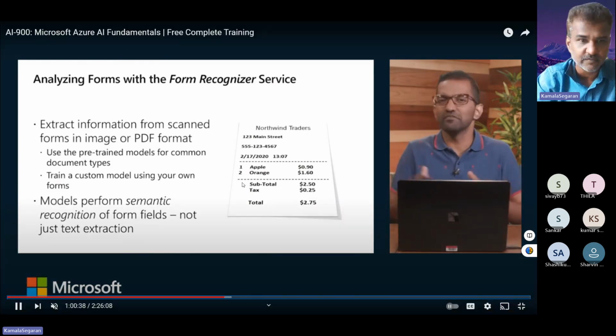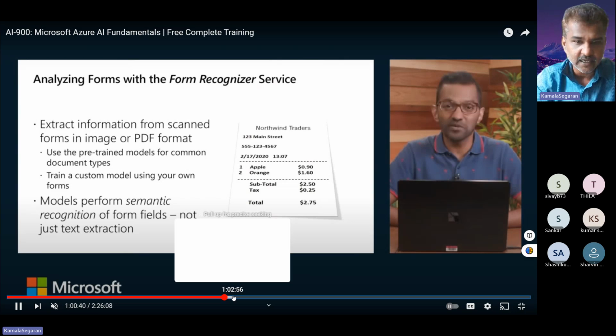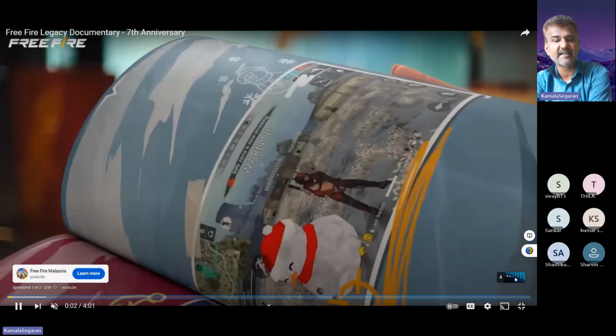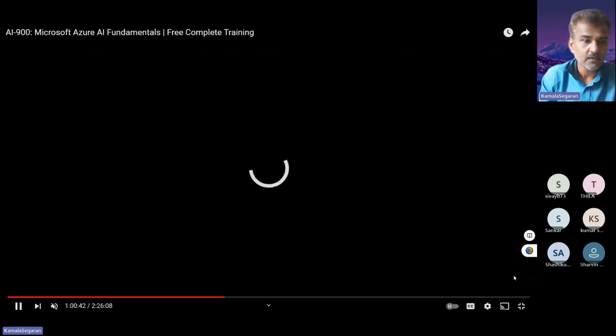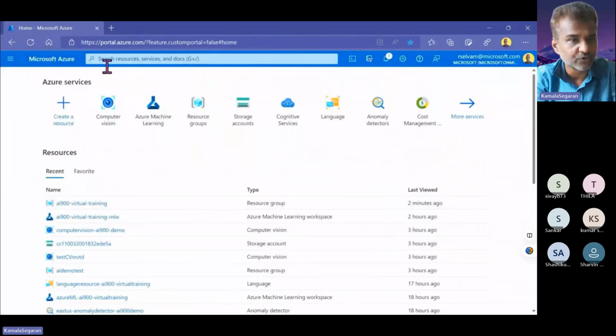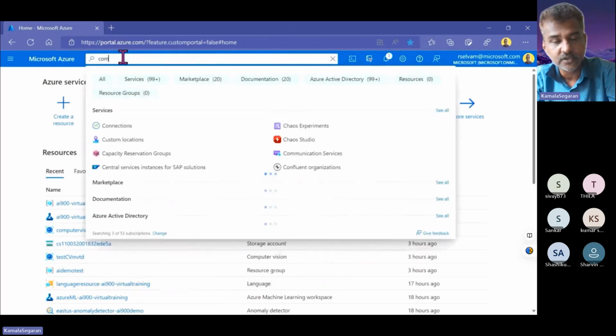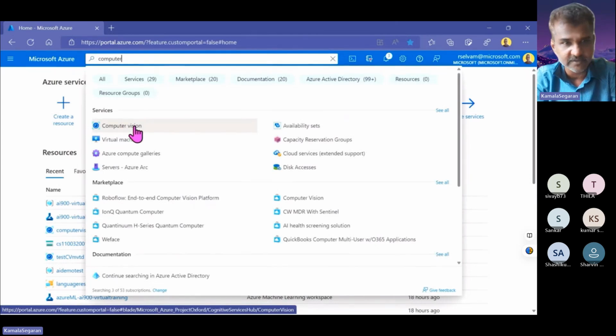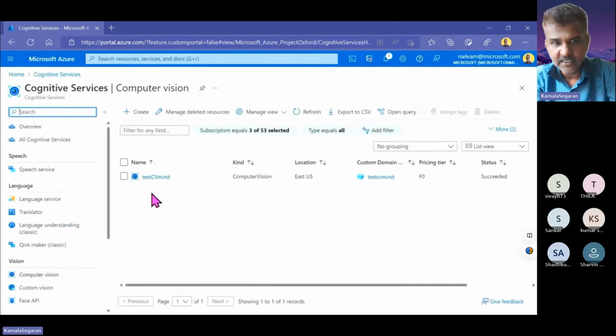So you have now seen the form recognizer. Then, in the Azure AI portal, how do we do this? You go to computer vision. This is the portal. Later on, I will share with you how to create an account on your own and how you can test this out. Search for computer vision or click on it. Then there is a sample service available.